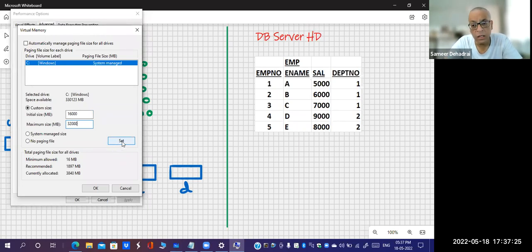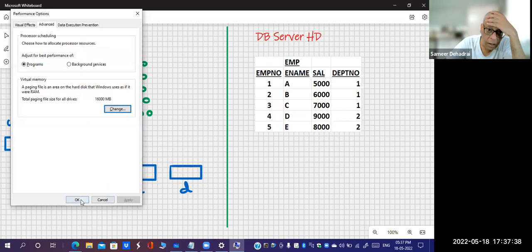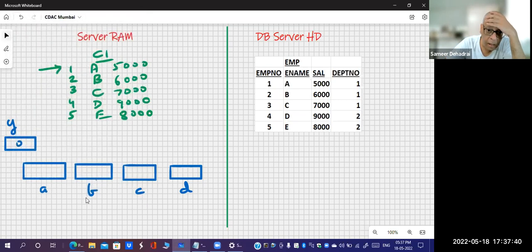I'm not going to click on the set button because it's going to ask me to restart my computer. I don't want to do that right now in the middle of the session. But if I click on set, if I click on OK, it's going to ask me to restart my computer, but I'm not going to do that right now. Okay?